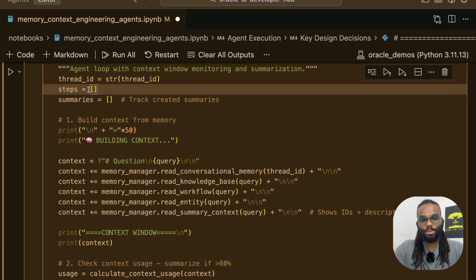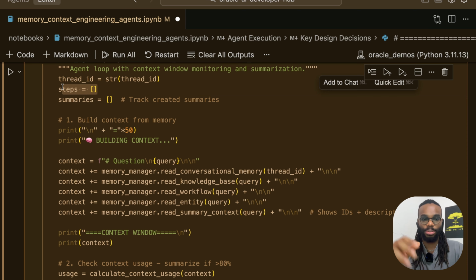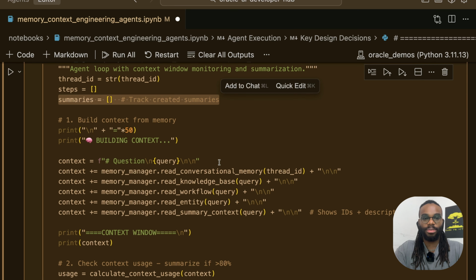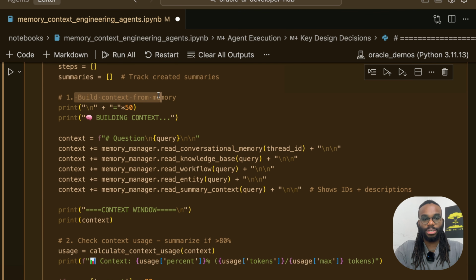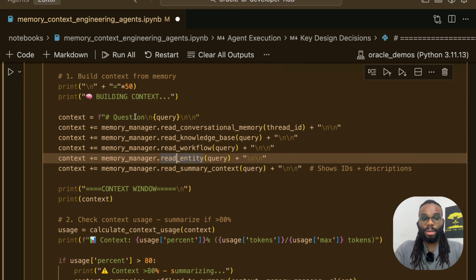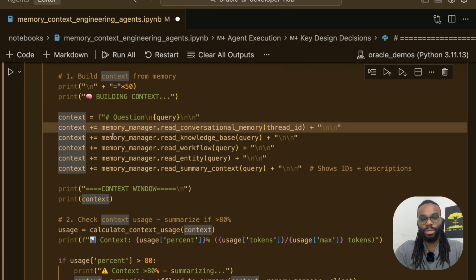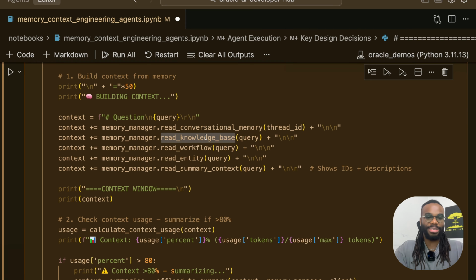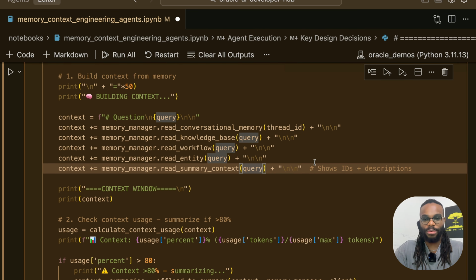We have the number of steps. We have a list that is going to capture the steps we've taken. This is for workflow memory, and this is the tracked summaries as well. So the first thing we're going to do is build a context from memory. We have the question that has been asked, and that's the query. Then we're going to add the conversational memory, the knowledge base, the workflow and read entity, passing in the query to make sure we're getting the right information.